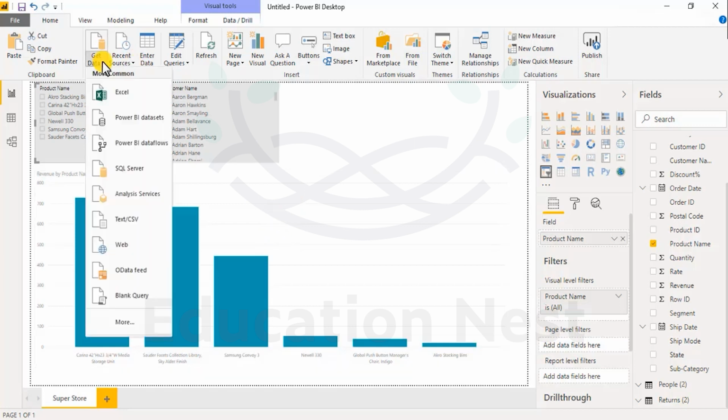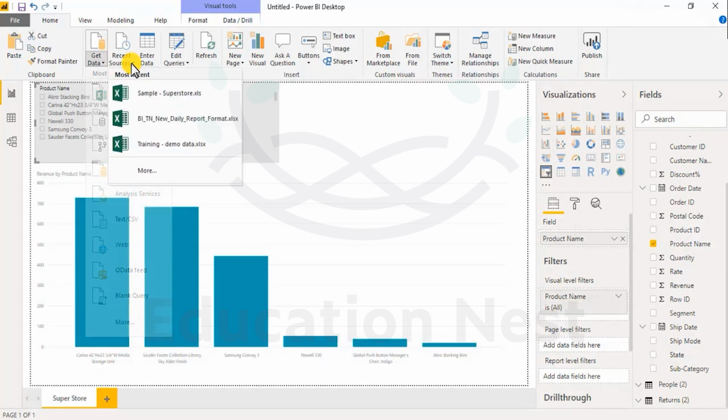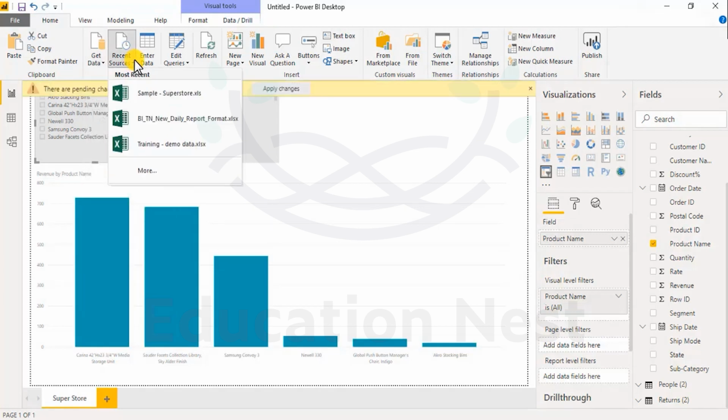Get data, as I said, we started with Excel to begin with. Today we see all of these in the later stages of our understanding of Power BI. Recent sources is a shortcut to your recent files, what you have worked upon. So currently we've worked upon sample. In descending order of access, it would give you a list of sources.